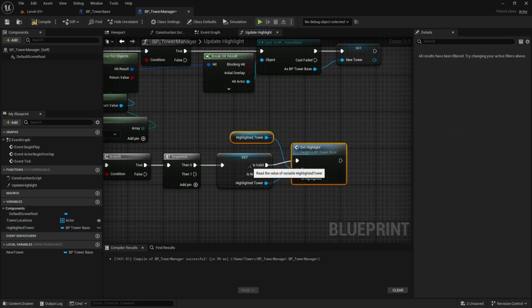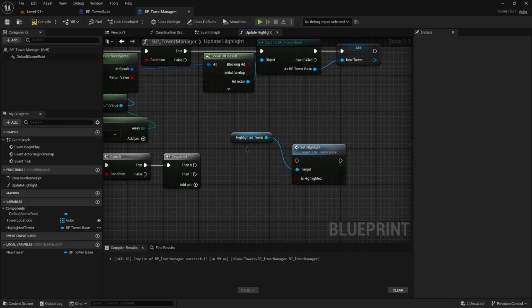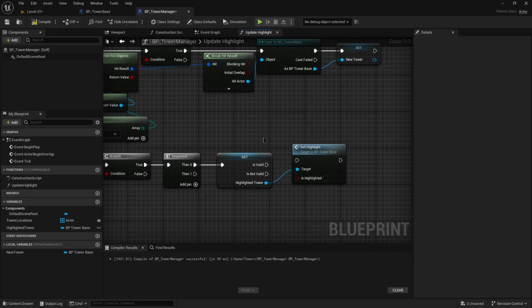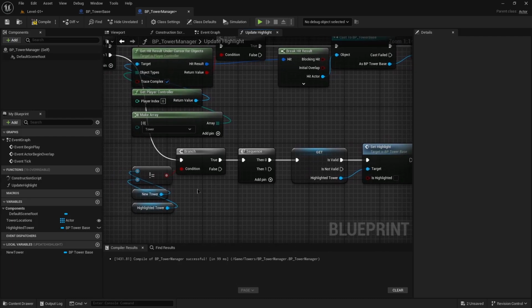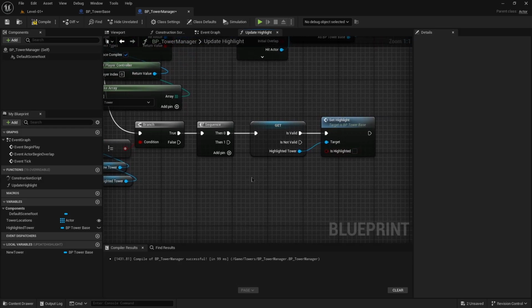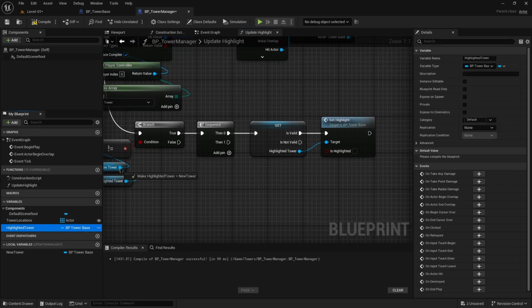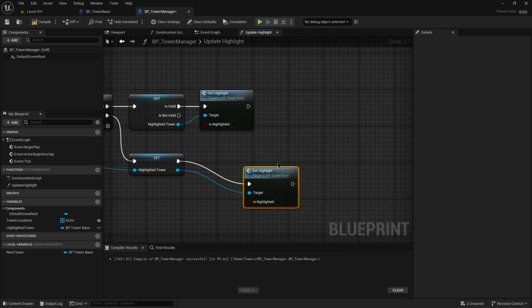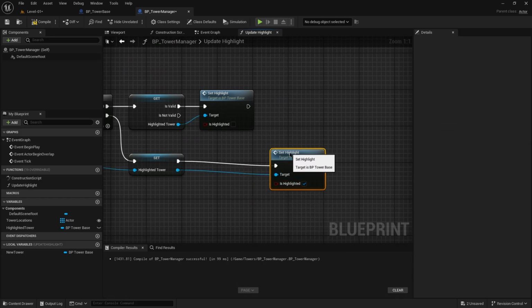Now it got all confused because this was the old one. Let's delete this one, right click that, convert to validated get. And in that case, it's when the new value is not the old value. We have an old value, we want to make sure it's not highlighted anymore. Otherwise, we're setting our highlighted tower to the new tower. And then we also want to set highlight here. And that will actually be highlighting it.